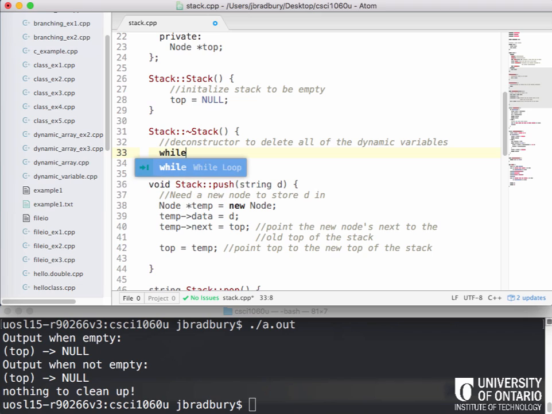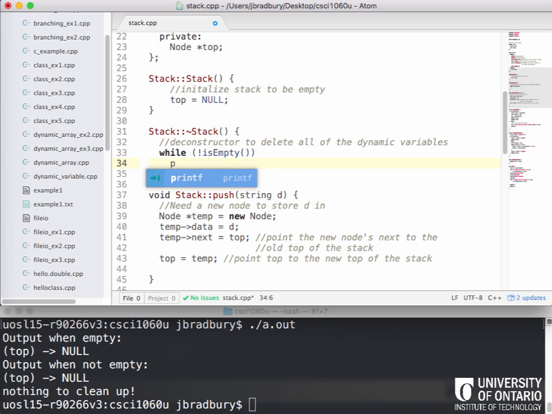So rather than implementing this from scratch, guess what we can do? We can just say, while not is empty, guess what we're going to do? Pop. And what's that going to do? If the stack is already empty, what's going to happen? Nothing. If it's got 1 item, it'll pop once. If it's got 2 items, it'll pop twice, and it'll delete them as it does it. And we don't care about what value pop returns in this case because we're just deleting and cleaning it up. Make sense?